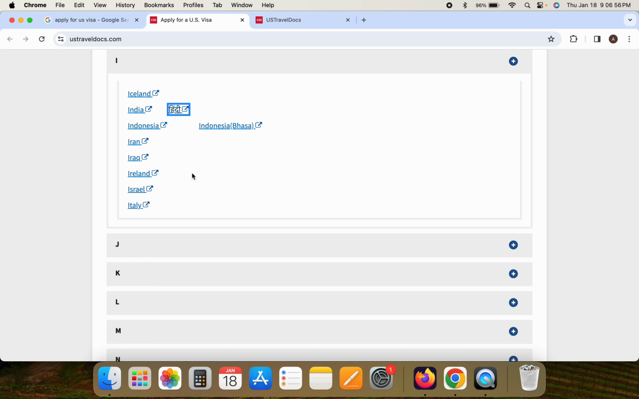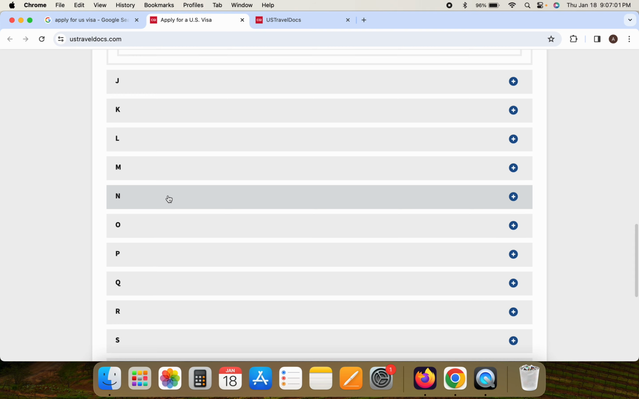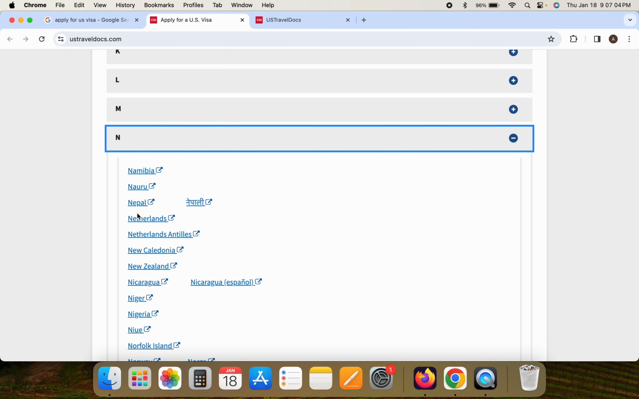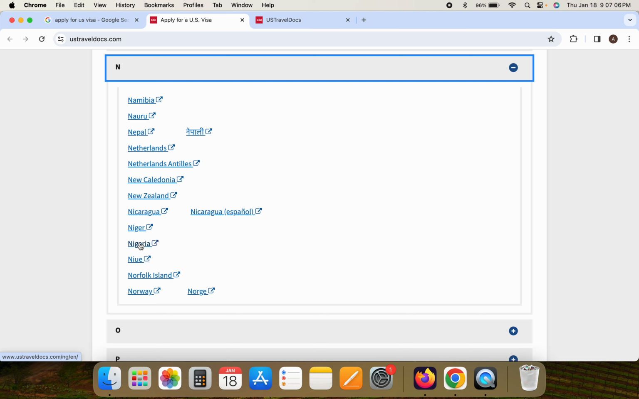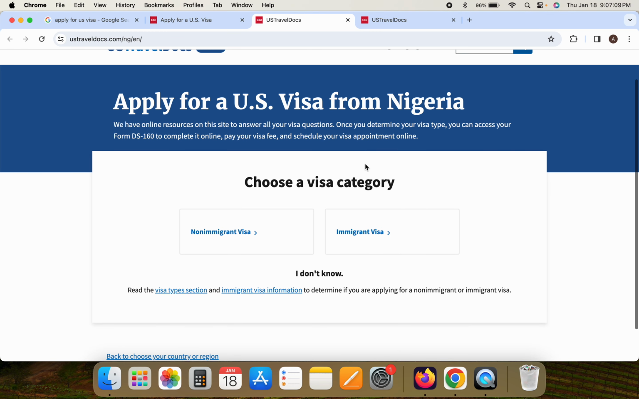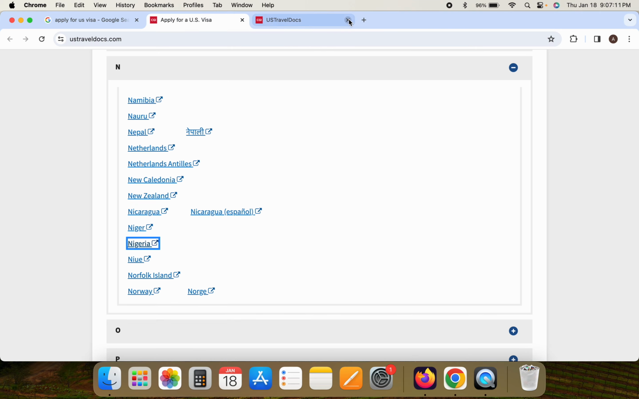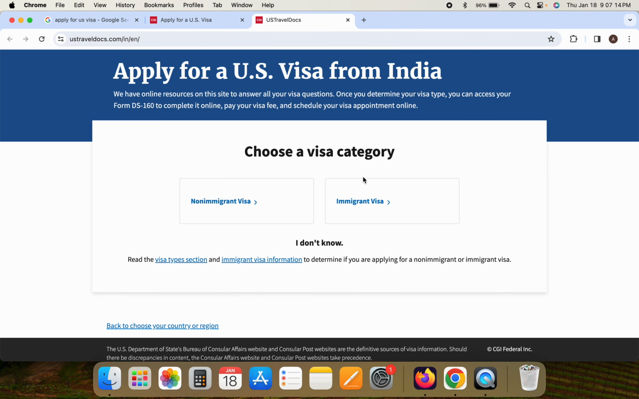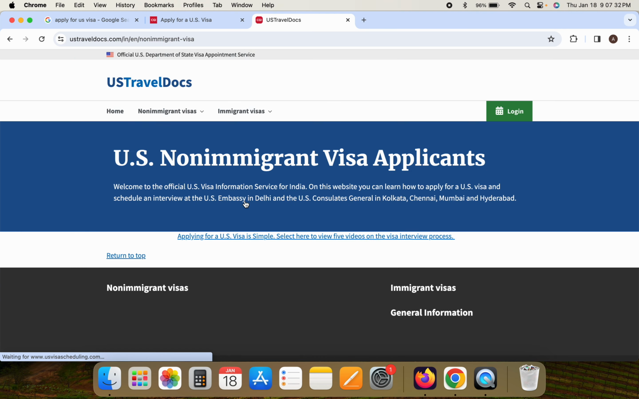And if you are somewhere else, for example, I will just randomly click N, and if you want to apply from, say, Nigeria, you can click here. So you have to select the country you want to apply from. Similarly, come back to this. Here you get two visa categories. Either you are applying for a non-immigrant visa or for an immigrant visa. So accordingly, you have to select whichever category you are applying for. I will click on non-immigrant visa.